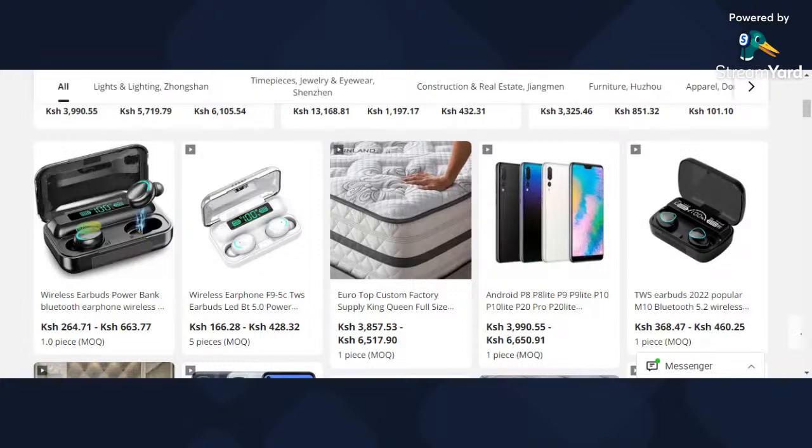You can just come here, for example, for this product. See the price is 264.71 to 663.77 per piece for these earbuds or earphones. They are Bluetooth, and the type is Type C. You can select the color from here. Then you can see the quantity. If you order 1 to 10 pieces, the lead time is 5 days to be shipped to your supplier, to your shipping agent, maybe in China.